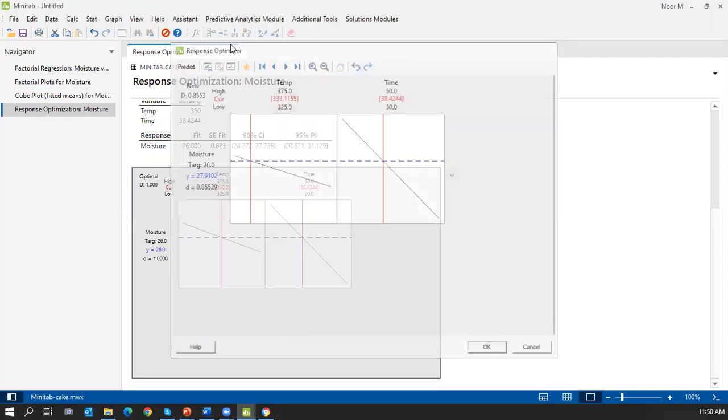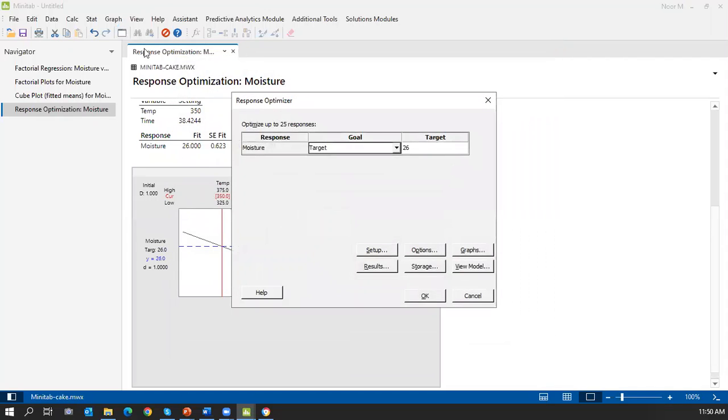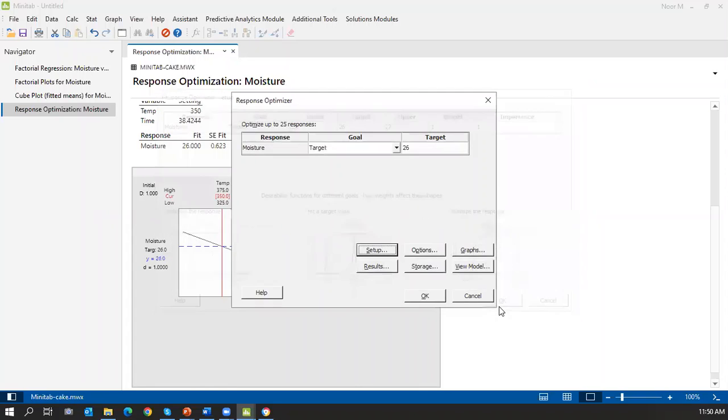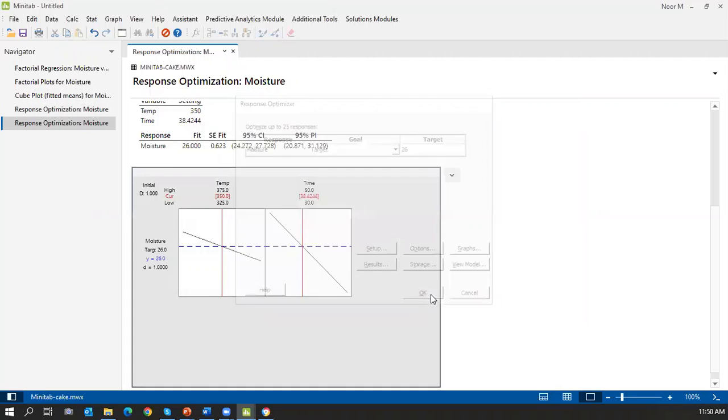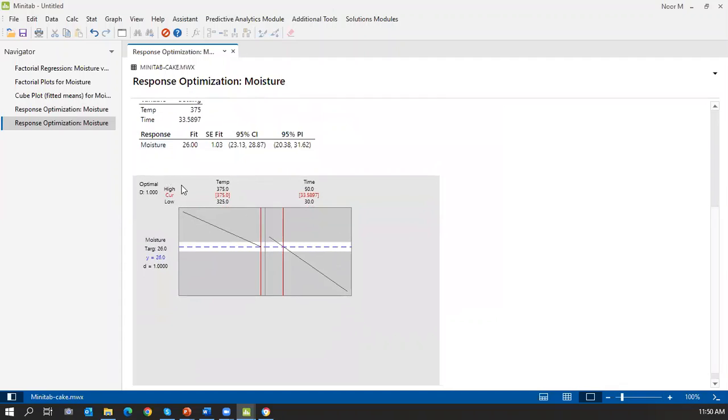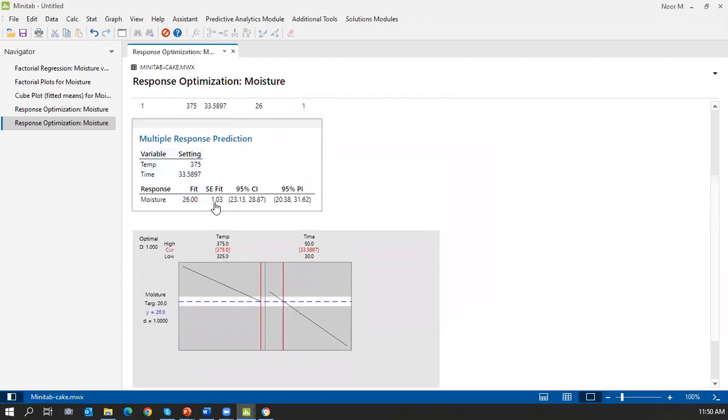Okay, so I will go back to this dialog box. Your target, maybe you set up here. Okay, the lowest maybe here is 25. Okay, the upper here maybe it's 27, and then you click OK. So you click OK. So you will get this setting. Okay, so you will get this one, the fit, this setting.